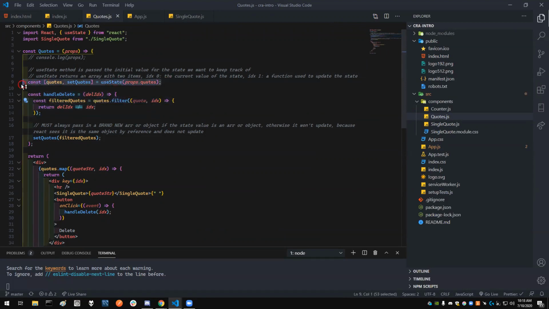So if this is being executed again every time this function is executed, then how is it that our quotes don't keep resetting to the props.quotes? Because if this function runs again, it seems like we're passing it these quotes each time. So how does it, when we delete a quote, how does it avoid this from happening again?